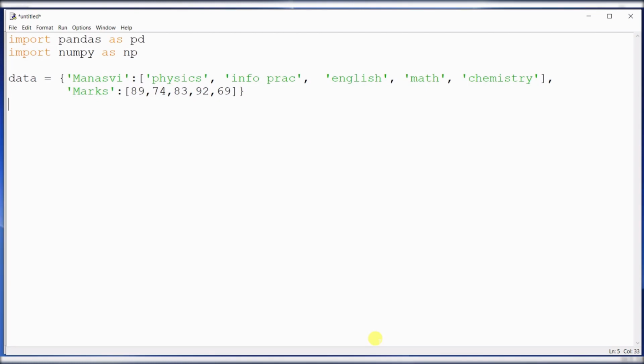Next, df is equal to pd dot DataFrame, and use this data. Okay, data in the bracket. Now print df. Okay, now find the output, run your program.